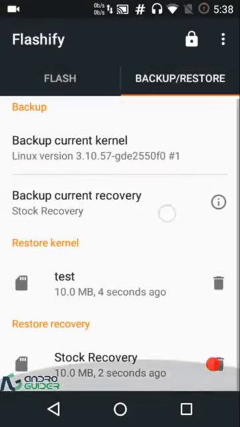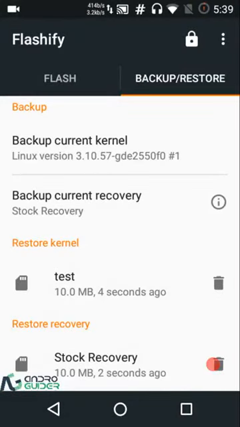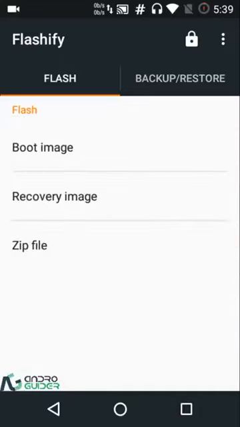It's a pretty simple procedure, and when you wish to restore any of them, you can simply tap on this yup button, and it will restore either your custom kernel or recovery, whatever you want to restore, and then it will reboot your device to implement the restoration.